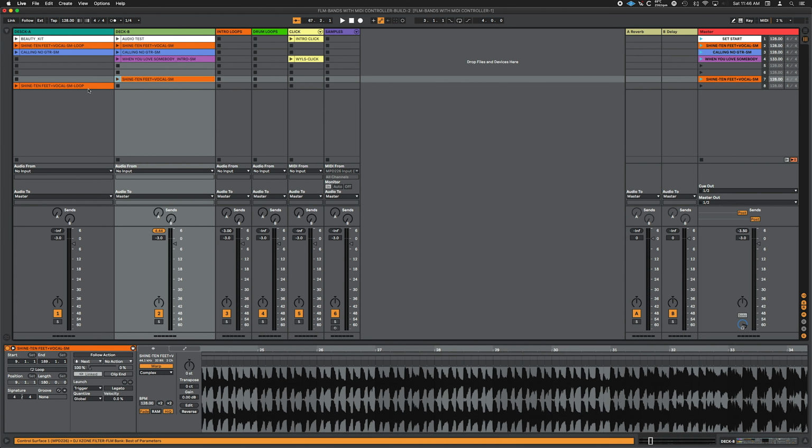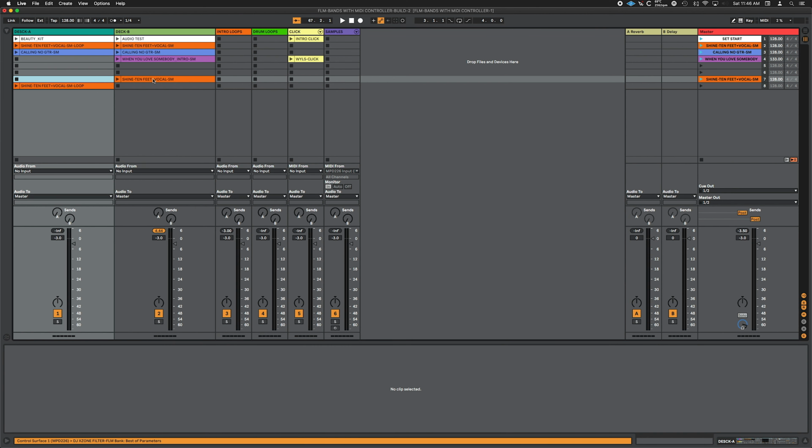Now, before we used to have to do this in our follow actions features on a per clip basis. So this would mean that you would have to do all these clips.